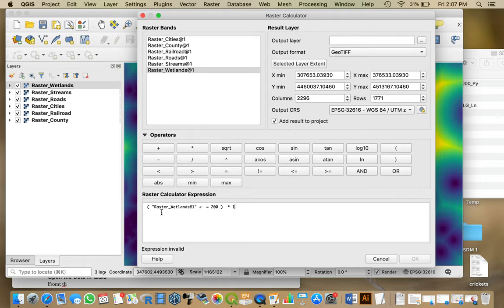Okay, so this is an if-then statement. If this statement is true, then it returns a value of 1, which I then multiply by 1, which gives me 1. If this is not true, then it returns a 0, which I multiply by 1 and gives me a 0. So I'll have a 1 for every place that is closer than or equal to 200 meters away from a wetland, and a 0 for every place where that's greater.